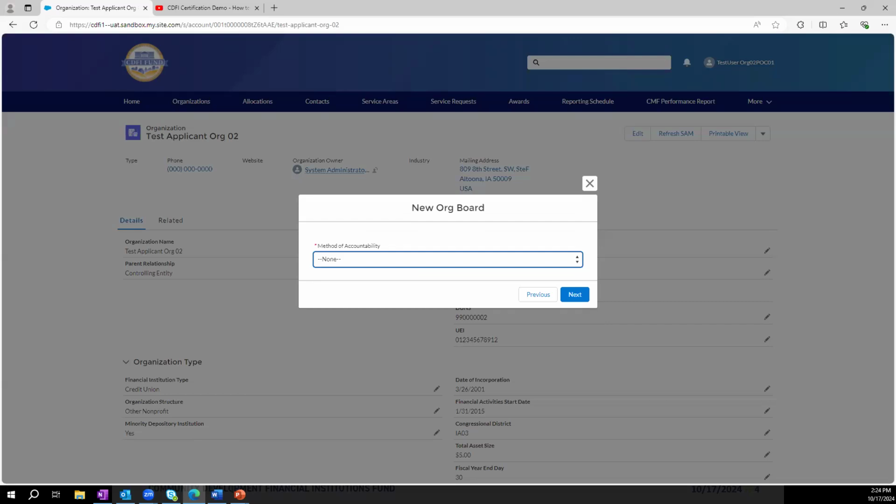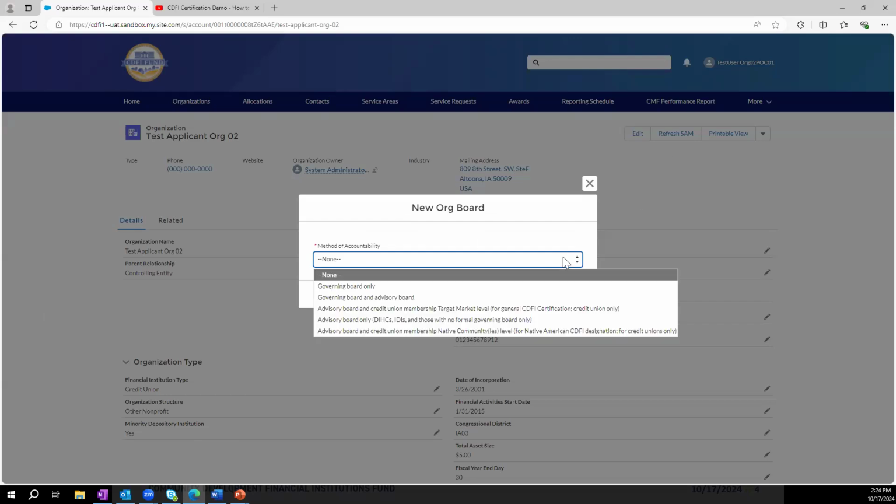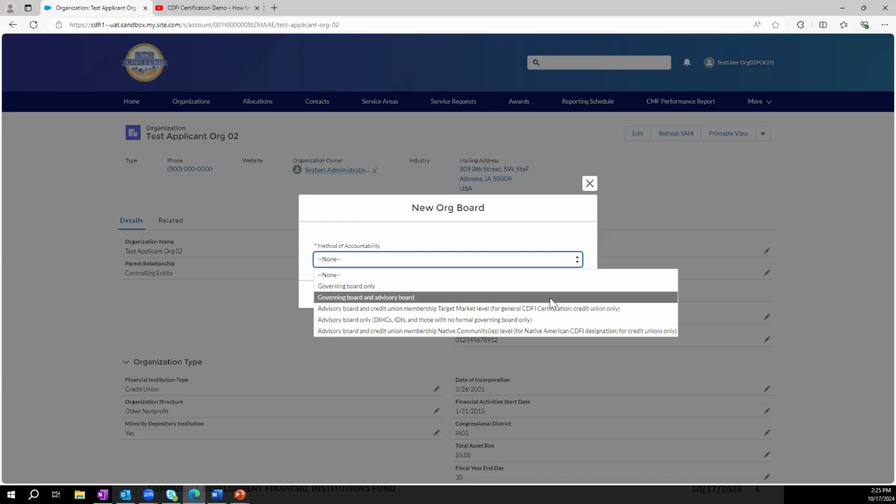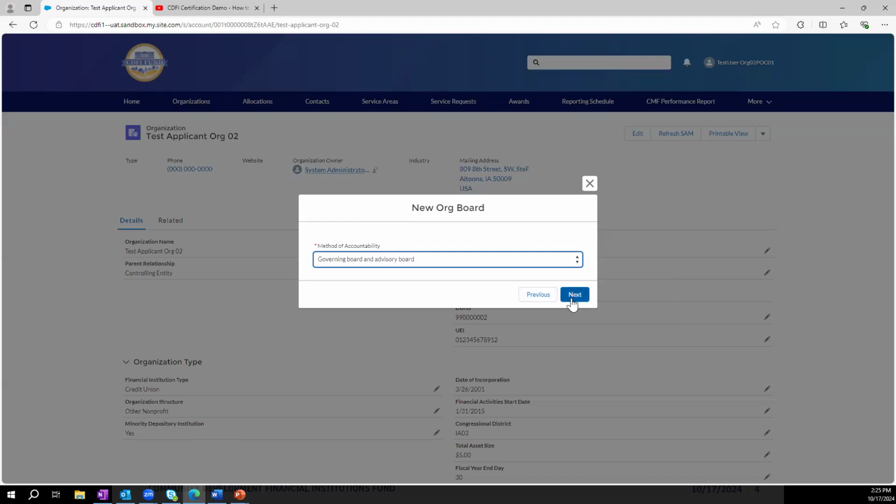The next screen identifies how accountability to the proposed CDFI certification market will be demonstrated. Select the method of accountability from the list provided. For this board, we will select Governing Board and Advisory Board. Note: if using the Governing Board and Advisory Board method of accountability, a separate board record must be created for each of the relevant board types.